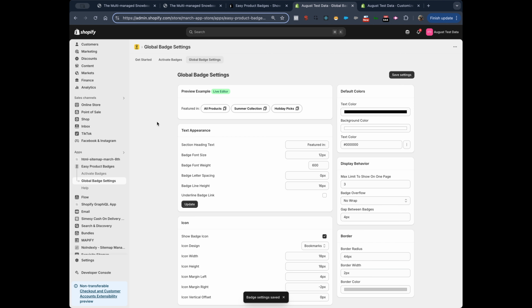And then we can check out these global settings. So here's just a preview. It's not your actual collections. It just shows you how the badges look. So you can change the background color, the text color, and this is just the default colors. So if you haven't customized any of the collections individually, this is the default. And then you can edit the text here. So you just say maybe collections.